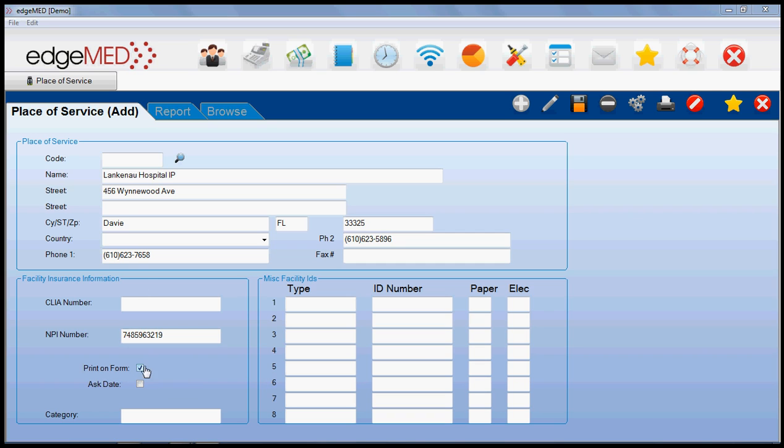Print on form: do you want this address information and the NPI number to actually print on an insurance form and/or go in the electronic insurance file? Ask date you would put in for your inpatients, because that means the system, and if you hover over it, it'll tell you, click this location if it requires an admit and a discharge date. The category down here is user defined, and that would be if you wanted to run a report on all of your inpatient hospital services and all of your ER hospital services, you could call this category inpatient hospital.